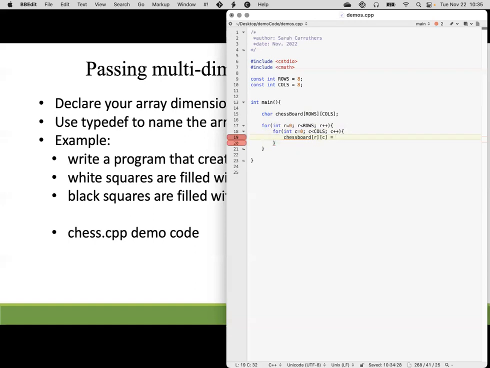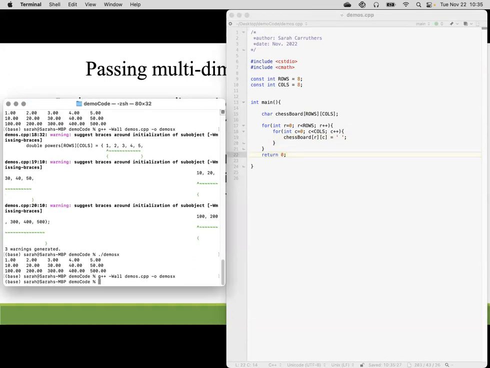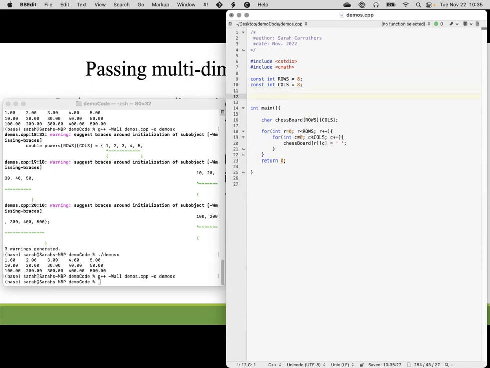So if we just want to initialize these all to spaces to start, we could do that like this, except I need to capitalize. There we go. And you can see that, at least as far as my text editor is concerned, this seems to be correct. We can at least test and make sure that that compiles. So that's what we've seen so far in terms of declaring an array. Here it's a char array instead of an int or a float. What we're going to look at, though, is how to use typedefs to make this a little easier to read.